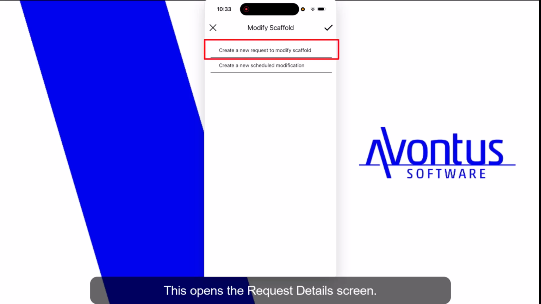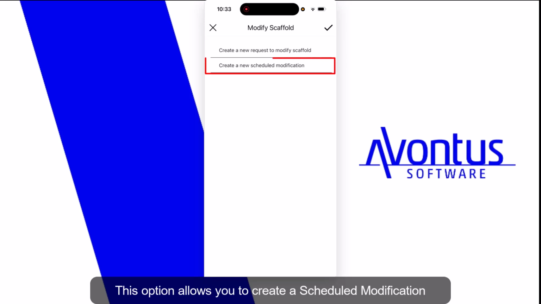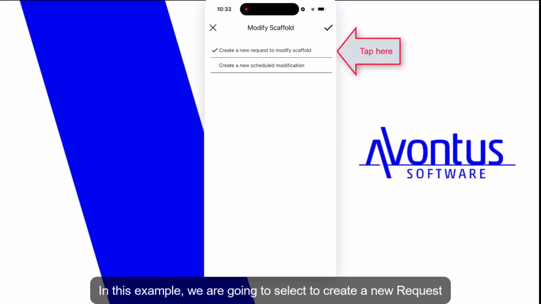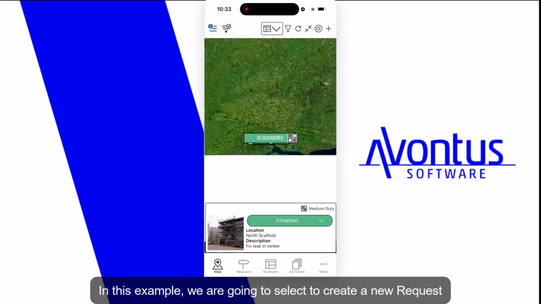This opens the Request Details screen, allowing the requester to specify the changes that need to be made to the scaffold and creates this as a new request. This will need to be approved. This option allows you to create a scheduled modification without creating a new request. This allows you to skip the request process. In this example, we are going to select to create a new request to modify a scaffold.